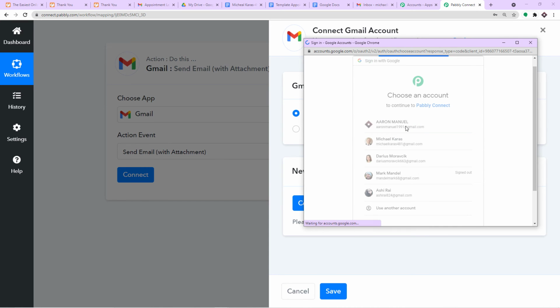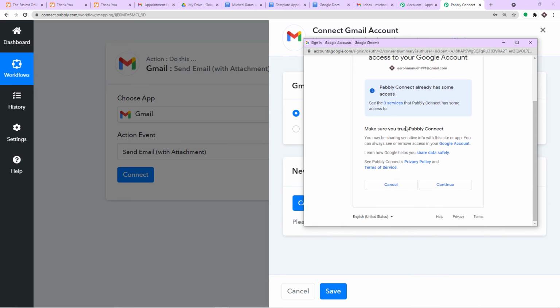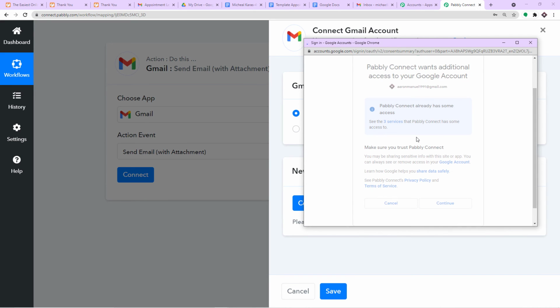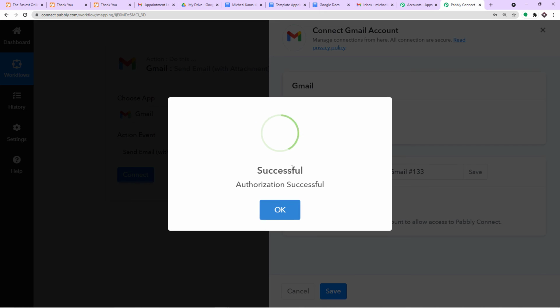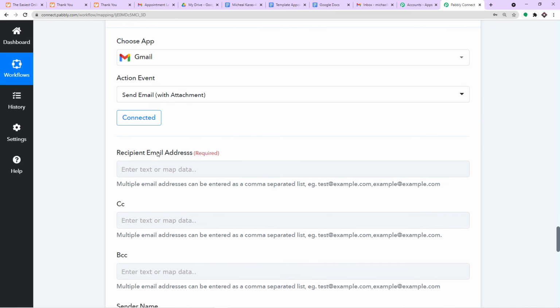Okay, this is my email account. Okay, so Pabbly Connect wants access. Let me just straight away click on continue. Okay, once again, the authorization is successful. Now we have to map the recipient email address.